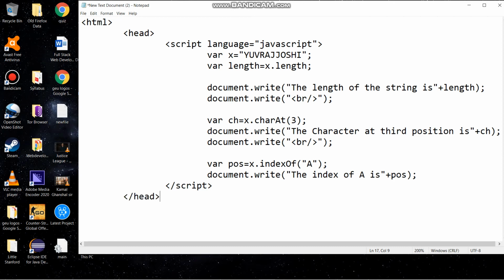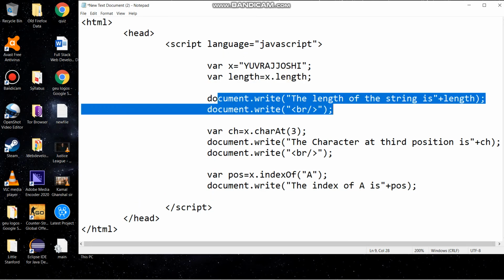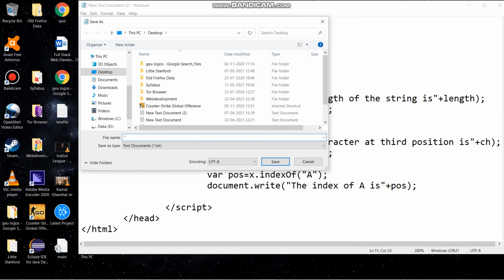Now what you have to do is simple. Just go to the file and save this work. Save as, and I am writing within the double inverted commas testing.html, and done. Here you can see your browser file is there.